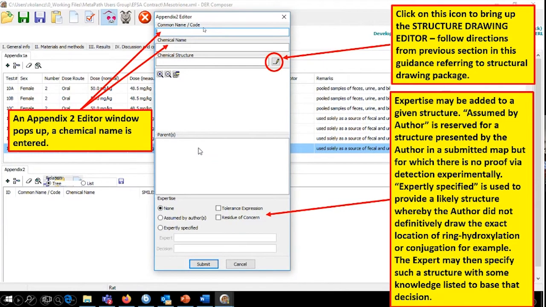Once you click on that plus icon, an appendix 2 editor will come up, and you can provide a common name for that metabolite or a more detailed, elaborate chemical name for that parent or metabolite. You have access to a structure drawing editor again, and we'll get into some of that in the demonstration. And lastly, I think I want to maybe focus a bit on the expertise section. So you have the capability of adding some significance to that metabolite within your metabolite tree.